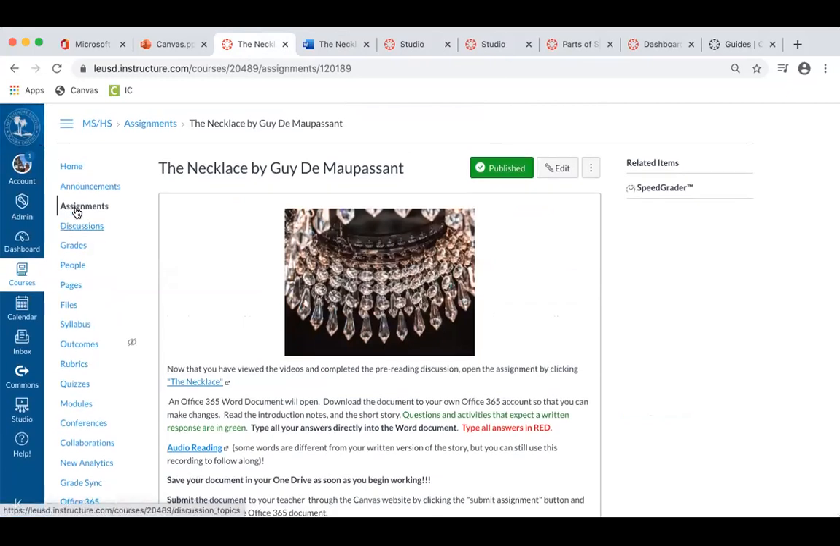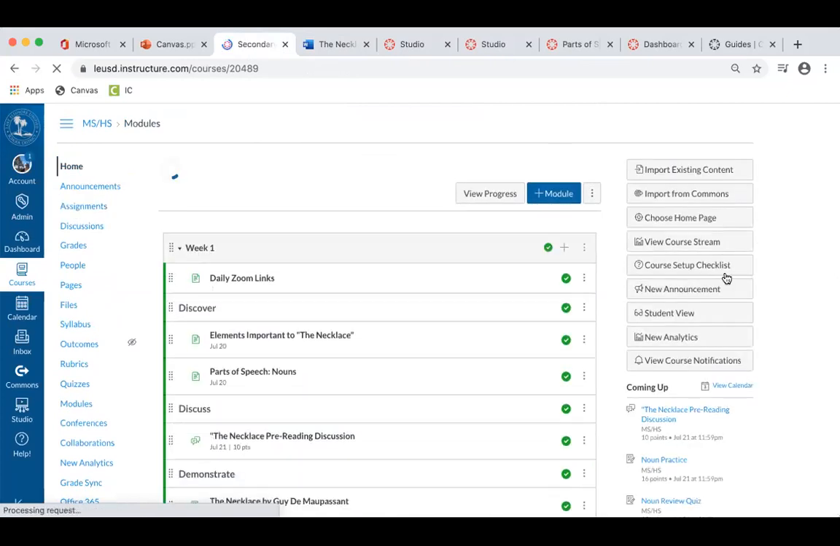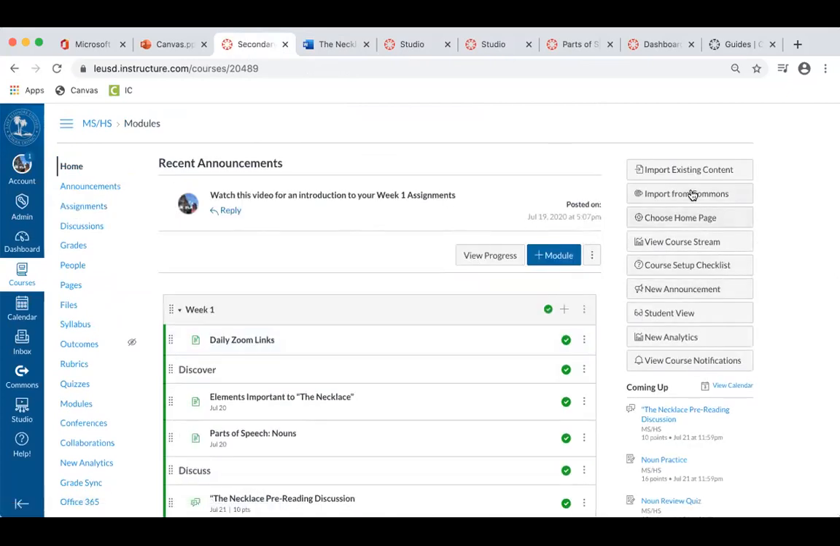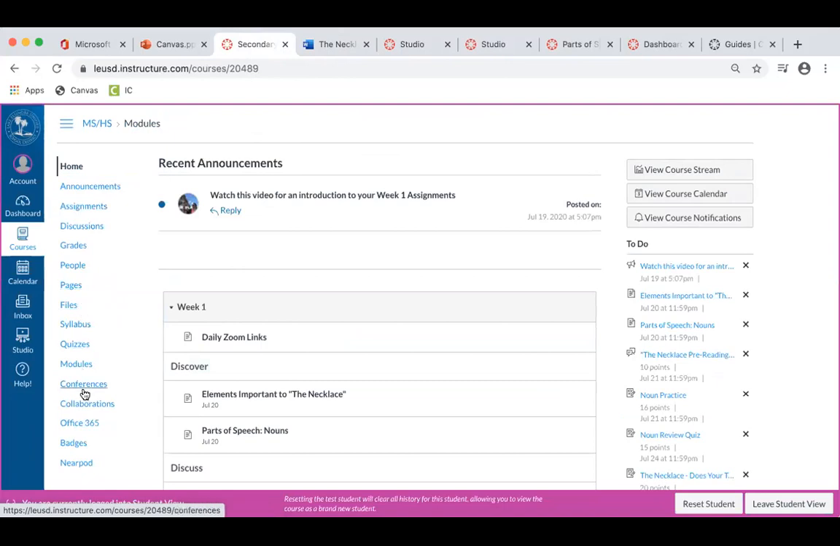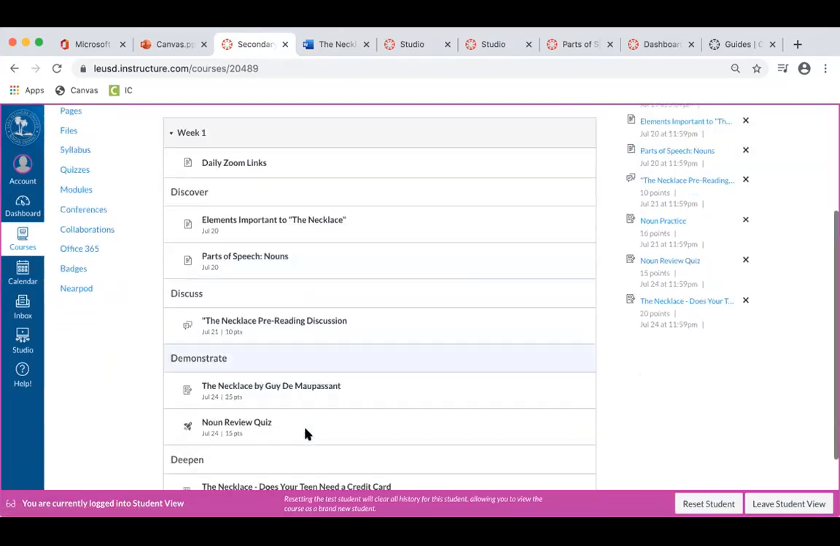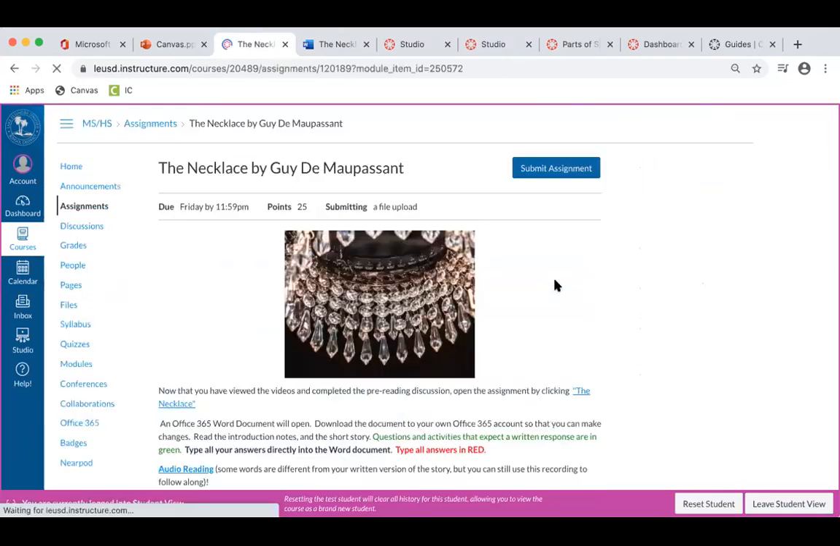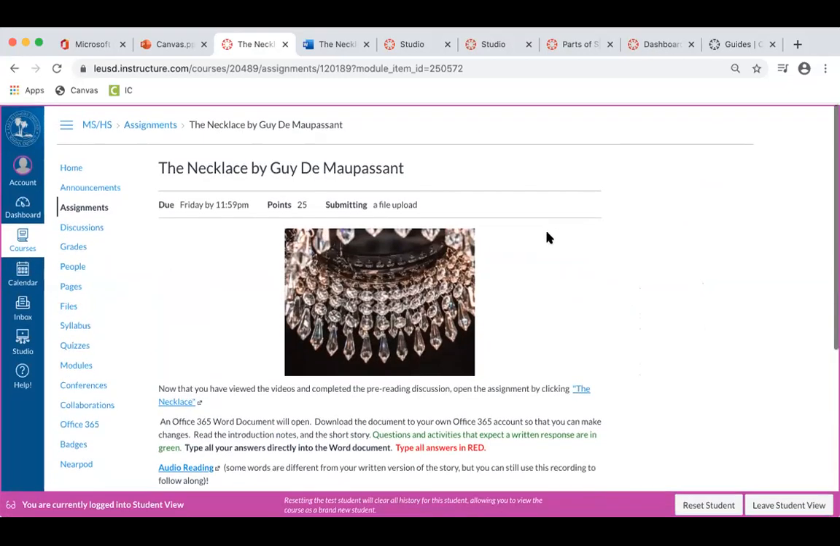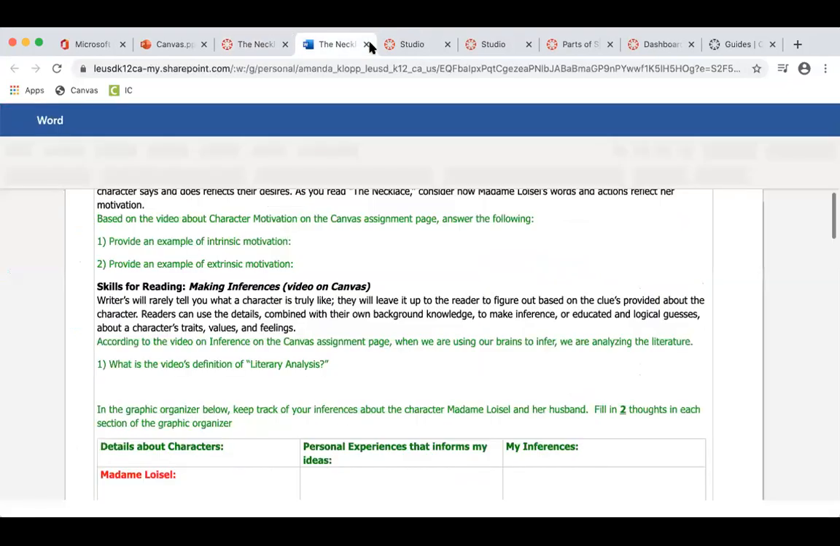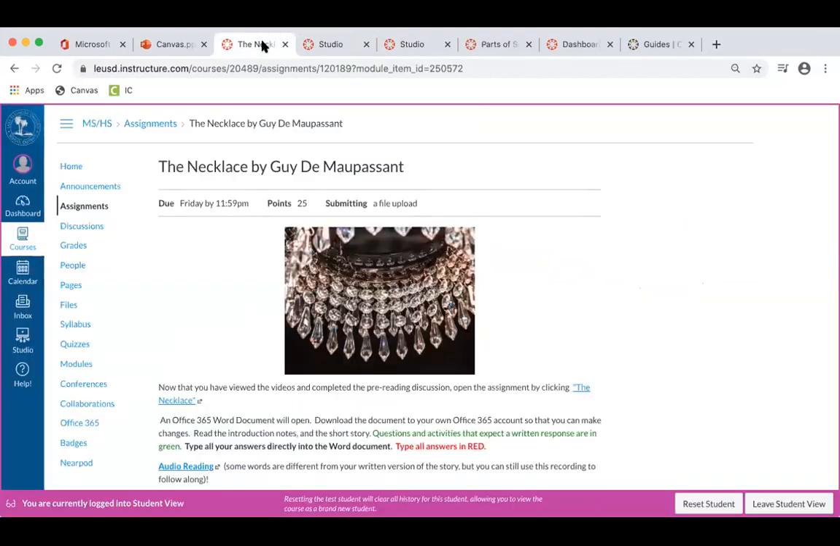When they're ready and they want to turn it in, then they would hit submit assignment. We'll talk about it again a little bit later, but if we're doing this assignment, they've got this blue submit assignment button. If they select it, they've got their Office 365 and they can just embed the assignment that they did there, or link it.